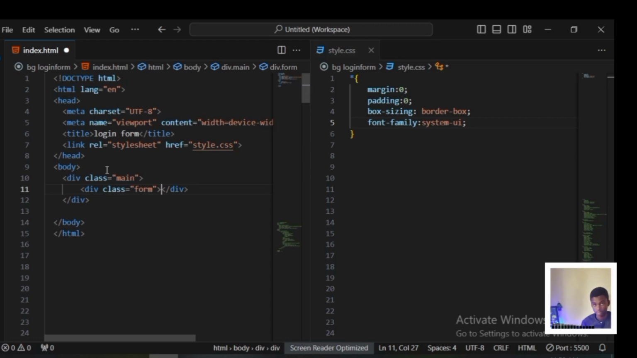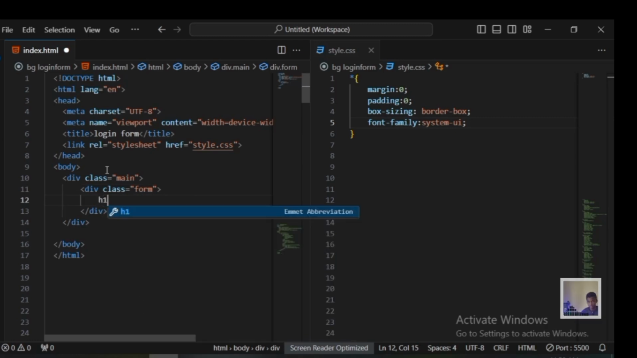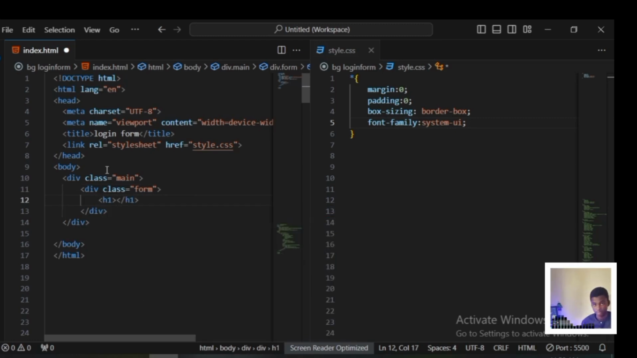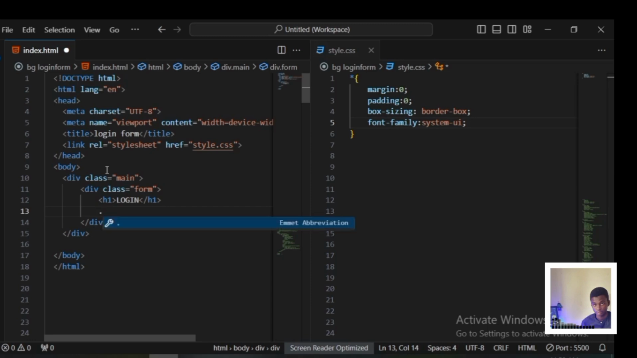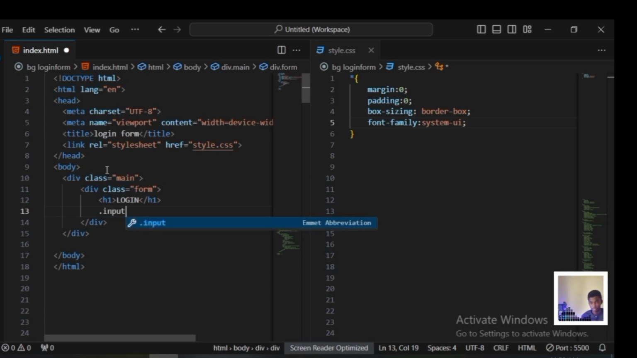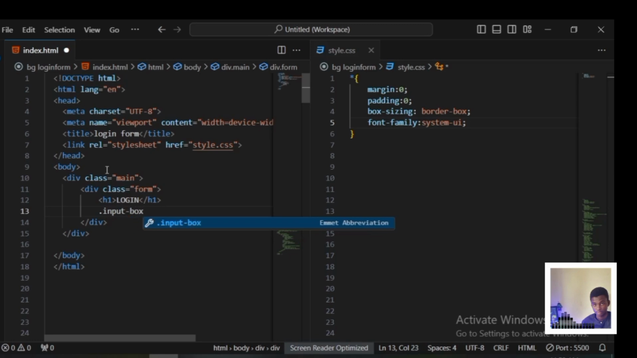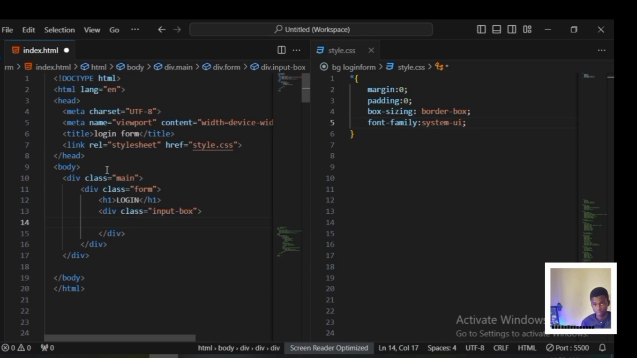So what I'm going to do now is, first I'm going to create an h1 and I'm going to write login here just like this. This is the first thing I'm going to do, and I'm going to create a different div, which is going to contain my inputs, my username input and my password input. So first I'm going to write dot input, which is the name of the box of the div. I'm going to write input box and press enter.